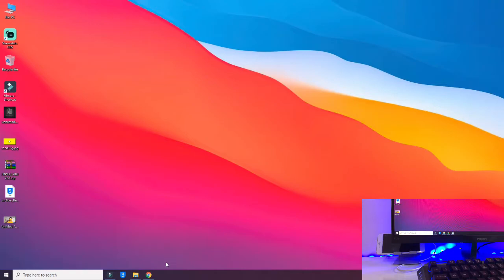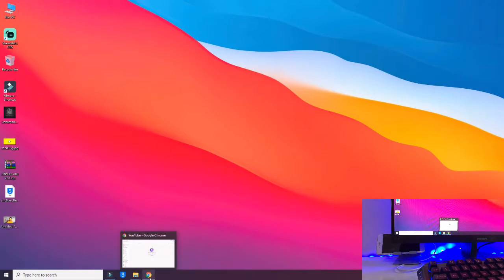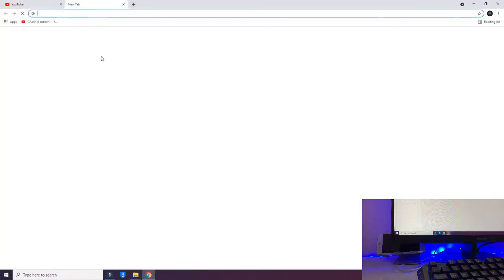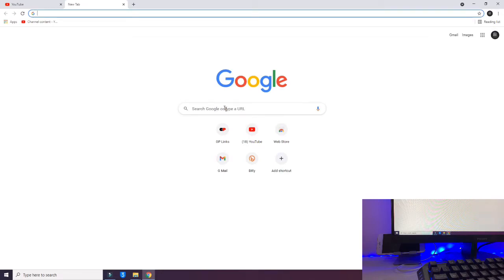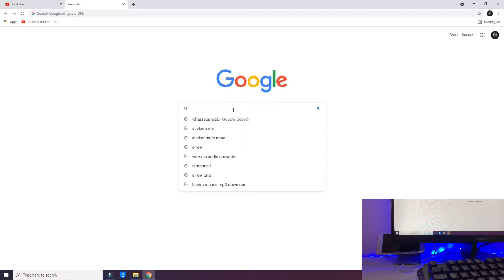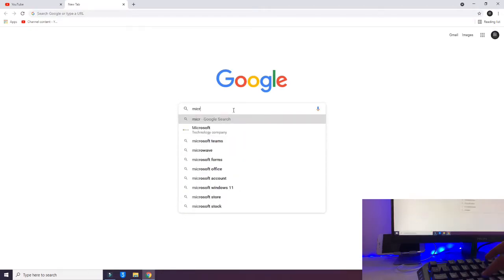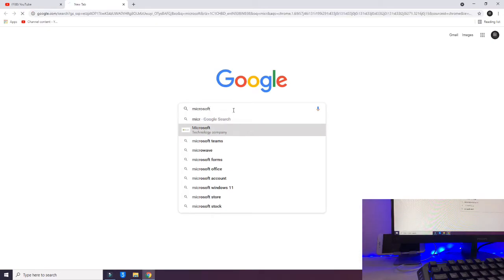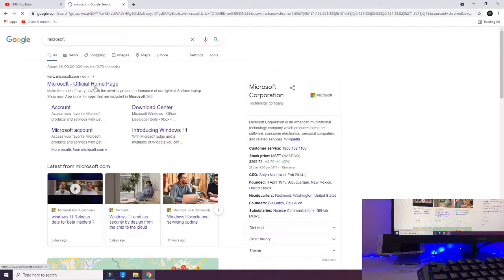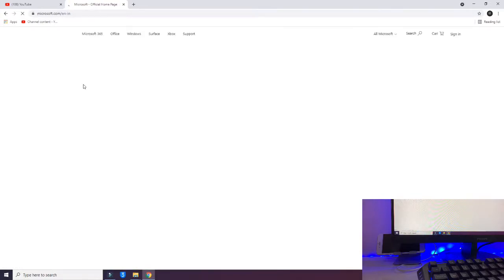Let's proceed. You can see here, this is my Windows computer, and I will show you how we can check the system compatibility in your Windows computer or laptop. You just need to go to the official Microsoft website. You can see here, the technology company Microsoft.